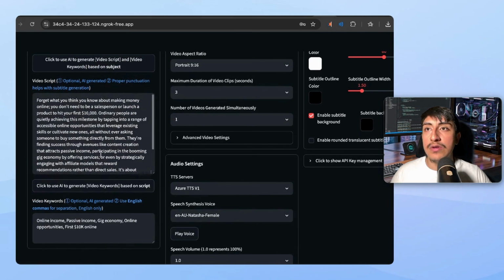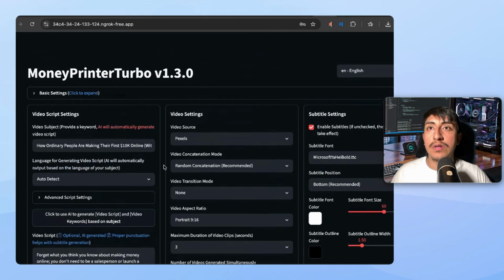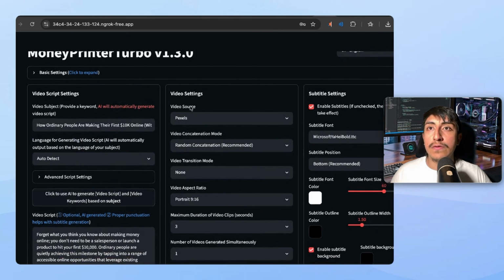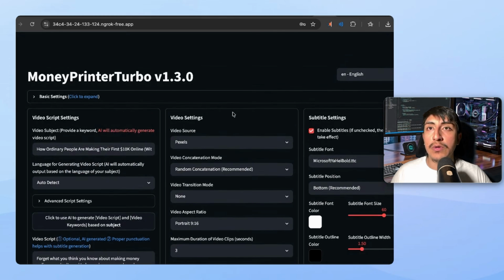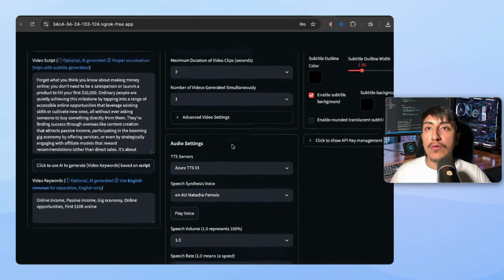Okay, awesome. Now you can see our script is here and we have our video keywords. It's going to use our video source from Pexels, which we already gave our API key for. It's going to be portrait 960, which means vertical resolution, but you can pick landscape, aka horizontal, if you want to as well. We'll keep it as a short-form video for now.